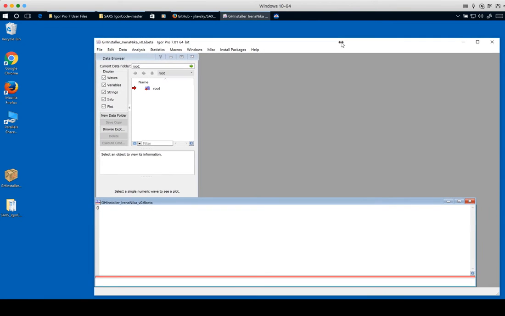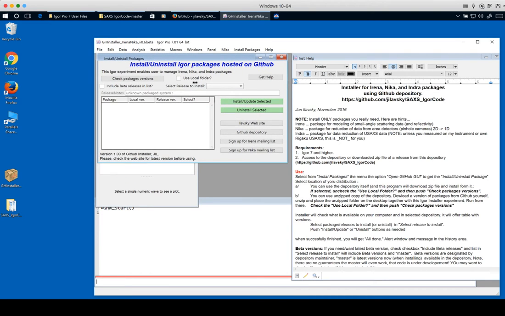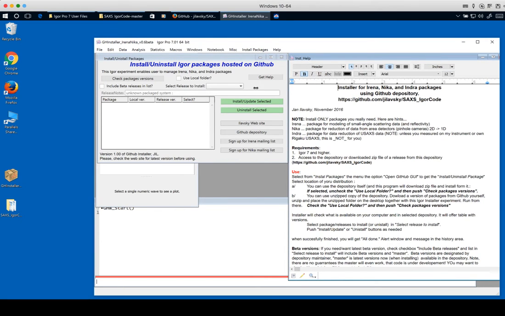So what we have here is Igor 7, now a 7.01 64-bit version, and I have opened the Igor GH installer Irena Nika version 0.6 beta. And when I do that, I get a nothing experiment. There's nothing in it. In here is an install packages item. I can go in and select open GitHub GUI. When you do it, you get two panels. You get a panel here which contains the controls, and here is an instruction file. So hopefully there are enough instructions to follow if necessary.